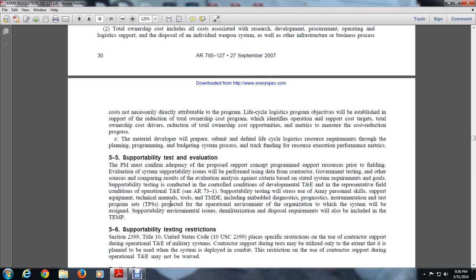5. Support testing and evaluation. The program manager must adequately produce the support concept and program support resources prior to the fielding evaluation of the system. Supportability issues will be performed at contractor and government testing and other support sources, preparing results and evaluation analysis criteria based on stated system requirements and goals.